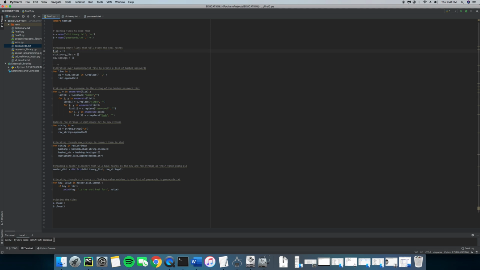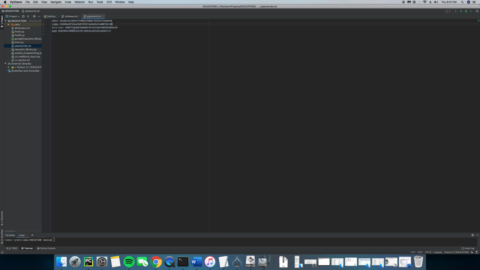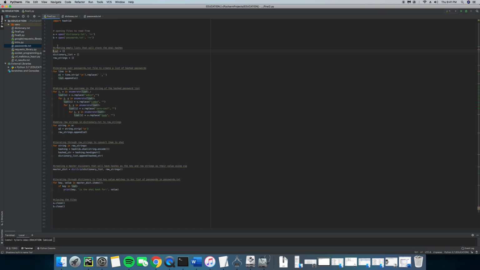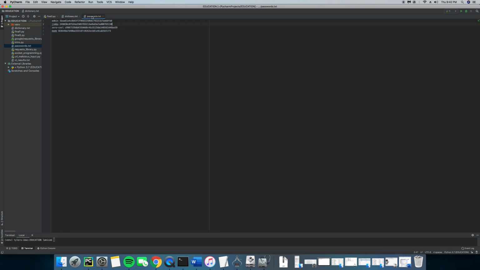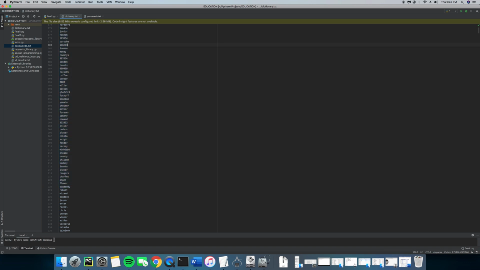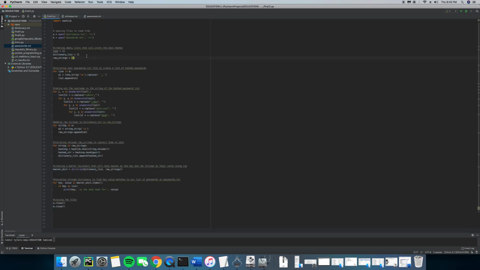One list is going to have the list of passwords right here. Another list is going to have the dictionary passwords, which is all of these. And the third one is going to be the raw strings, which will be all of these encoded in SHA-1 hash, so we can compare it to these 4 hashes, which are in SHA-1, and see what the actual plain text password is. So 3 lists, and then we need to iterate over the passwords text file to create a list of hash passwords.